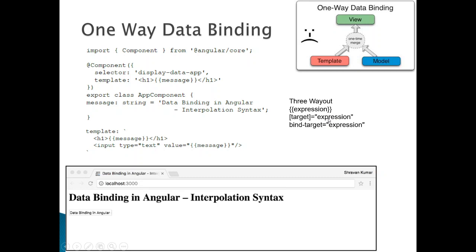Both are alternatives. In one-way data binding, we are providing the value from our model, the TS file, to our HTML file, our view. So this is actually one-way data binding.